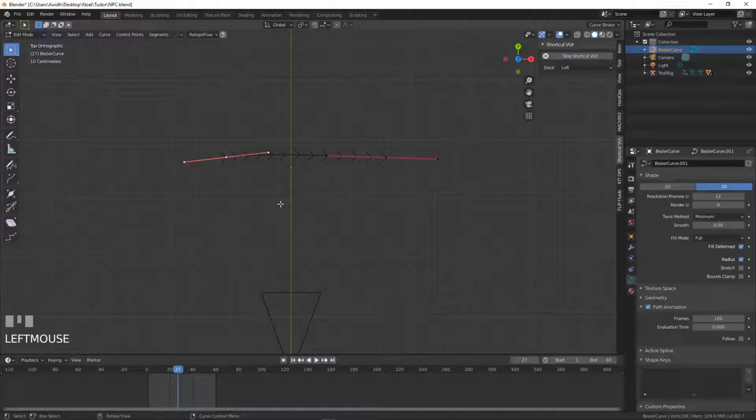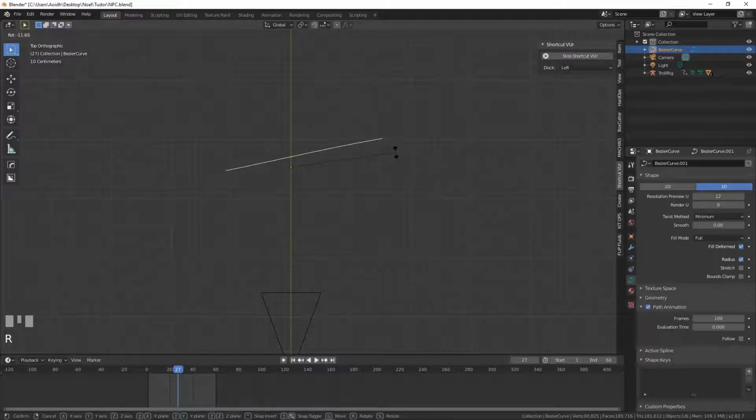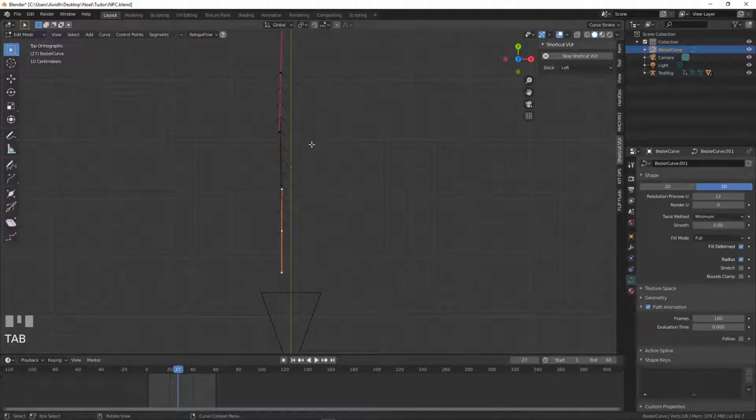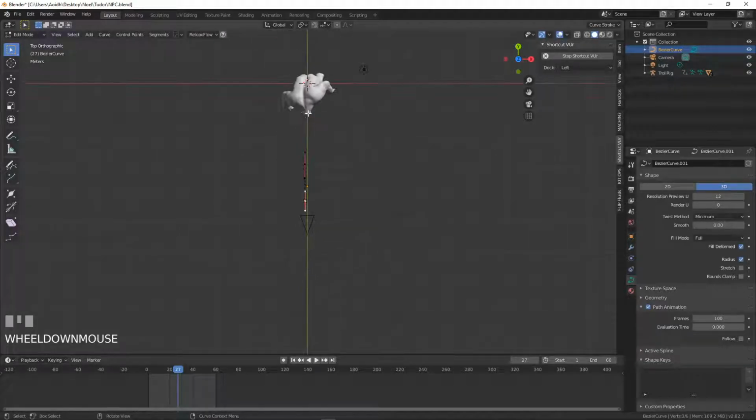So I'm going to take this here, and it's going to turn into a straight line. All I've done is pressed R to rotate them. And then you can see there's arrows, so it's pointing to the right. So I'm going to rotate it that way, so that when I go back into edit mode now, you can see that it's pointing towards the troll.